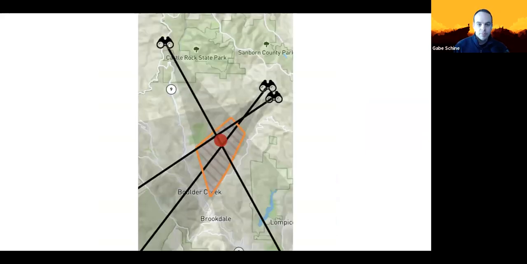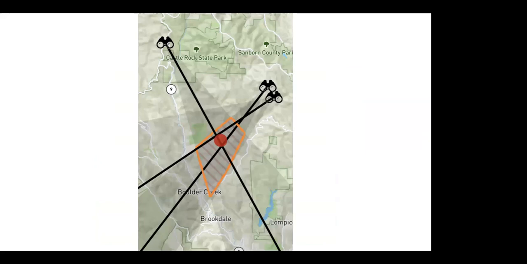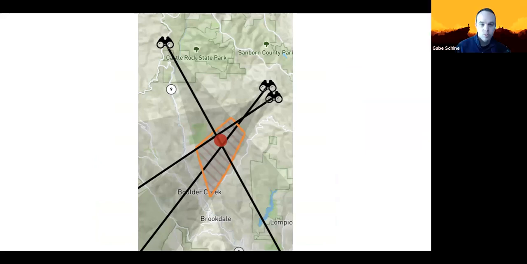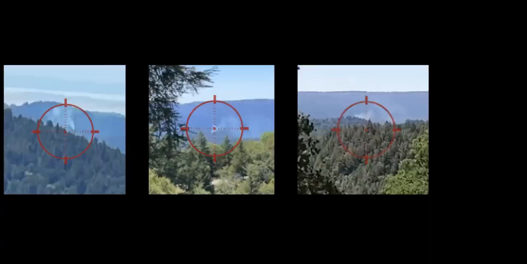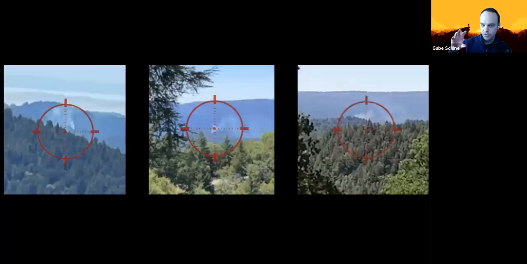So let's see what would happen in this case if people in the public used SmokePoint. The first thing that would happen is you would see on a map exactly where these people were and the direction they were pointed when they spotted that smoke. Second, you would have pictures of exactly what they saw. So on this slide, I've just zoomed in on the middle of each picture to show you the smoke column in detail.